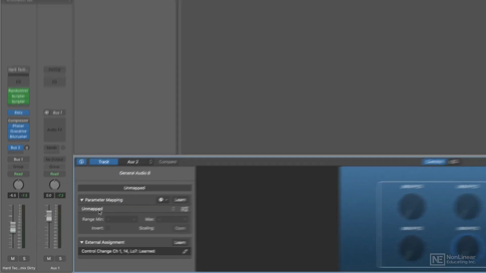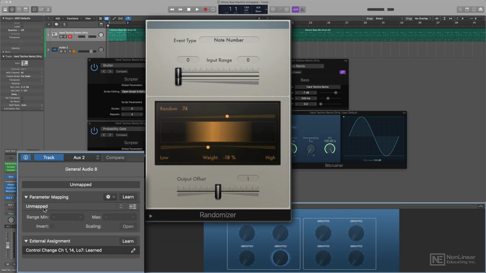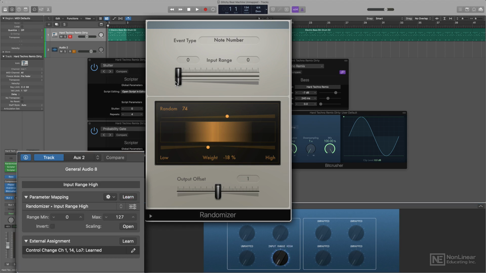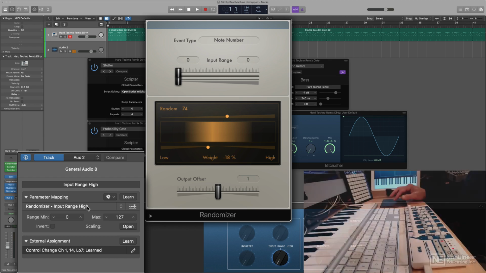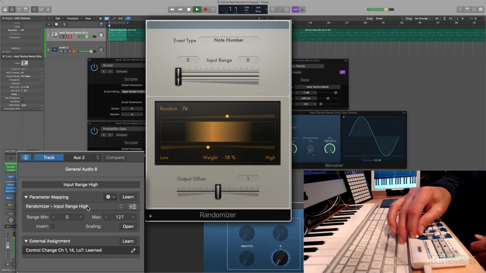So let's map it. Let me bring up my plugins. And what shall we do? How about the note number input range for the randomizer? So you click Learn and then touch or jiggle the control that you want to assign. And there it is, mapped, the input high range. And since this beat, this region, is triggering different samples, when I increase the range, you'll get a lot of different samples. And decreasing it brings us back to normal.